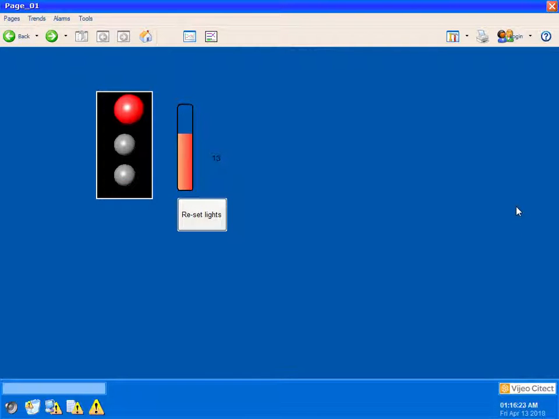So looking at this screen right now, we can see the traffic light. We can see that there is counting and that there is the reset button.